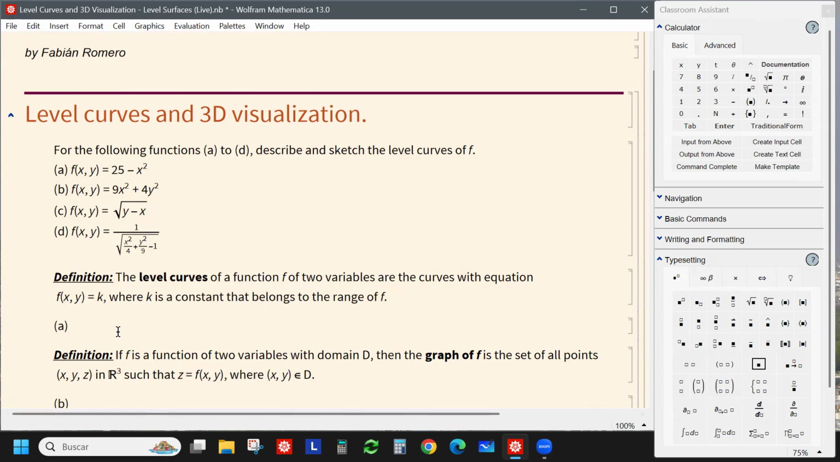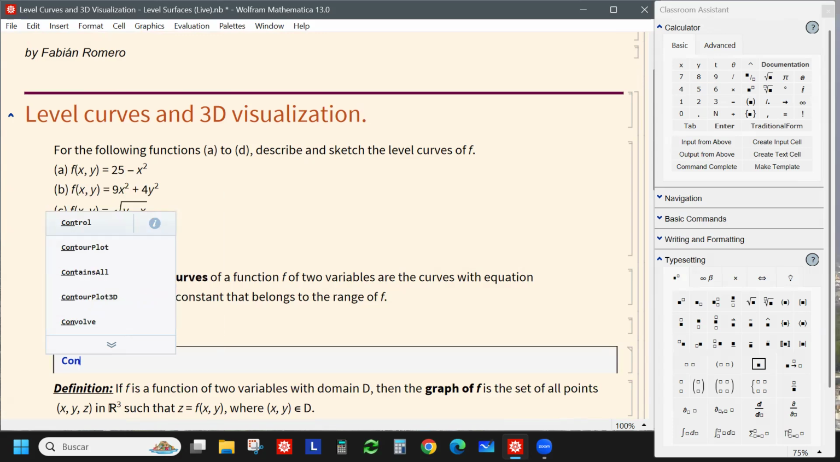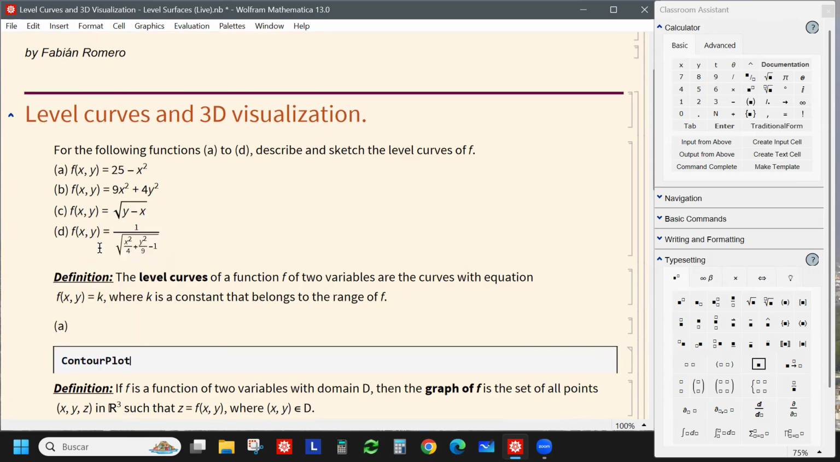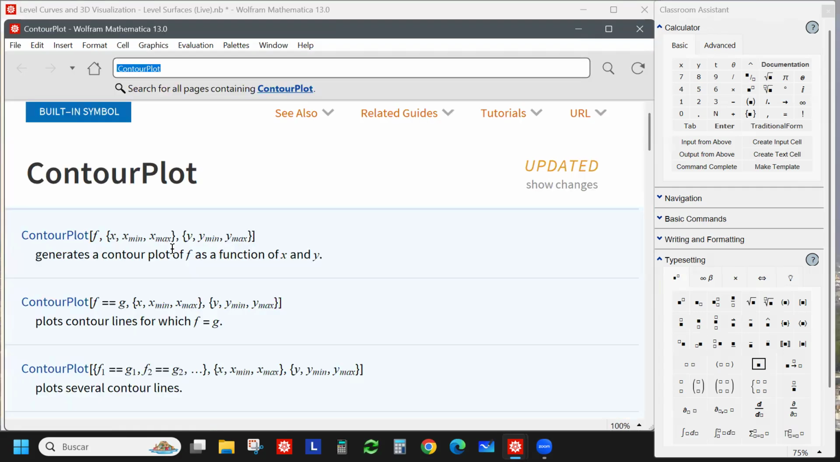So let's type it. The second entry there in the pop-up window that appeared. Here it is, ContourPlot. And let's go to the eye icon that appears there, and it directs us to the documentation center. There it is. ContourPlot generates a contour plot of f as a function of x and y. These are the level curves of f. Let's see how it works with the first exercise.